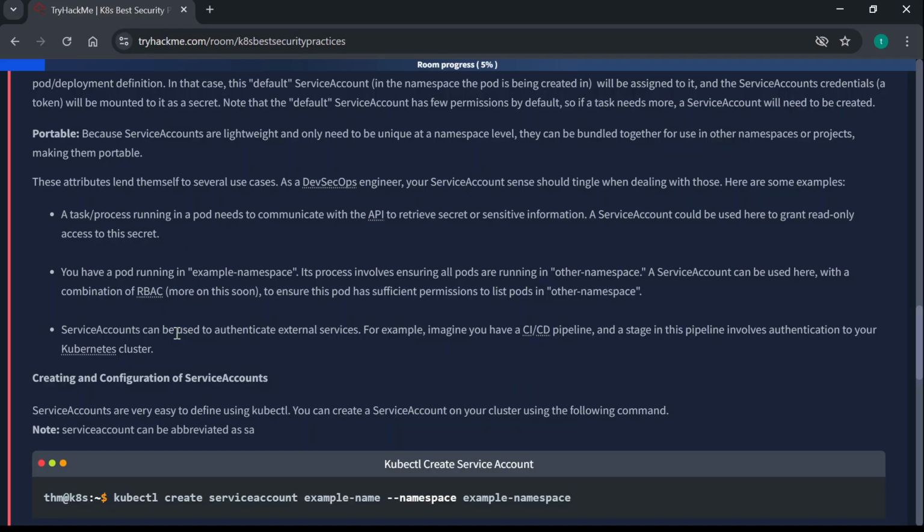Number two, you have a pod running in a namespace, let's say namespace A, and its process involves ensuring all pods are running in namespace B. A service account can be used here with a combination of role-based access control to ensure that this pod has sufficient permission to list pods in namespace B. So what this means is that if we have a pod that is running in namespace A and its process involves checking that all the pods are running in namespace B, we can use a service account here with a combination of RBAC to ensure that it has the sufficient permission that it needs.